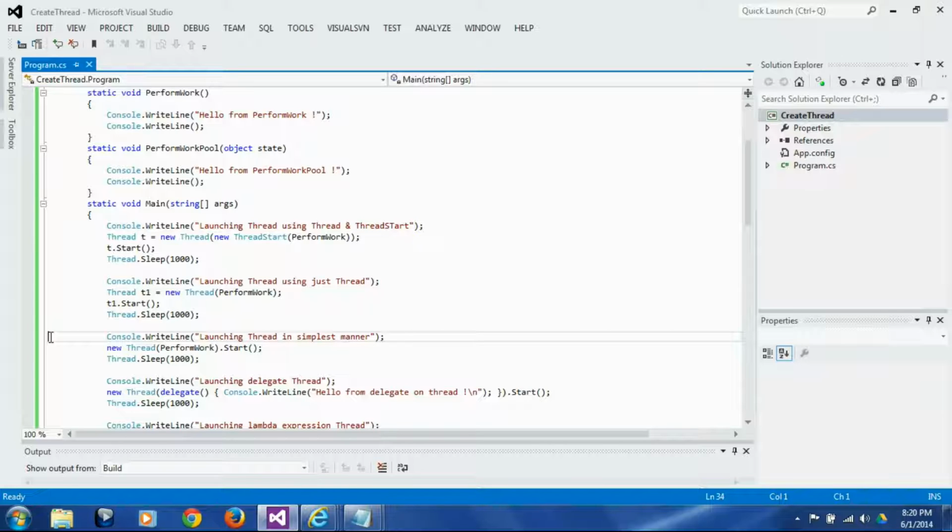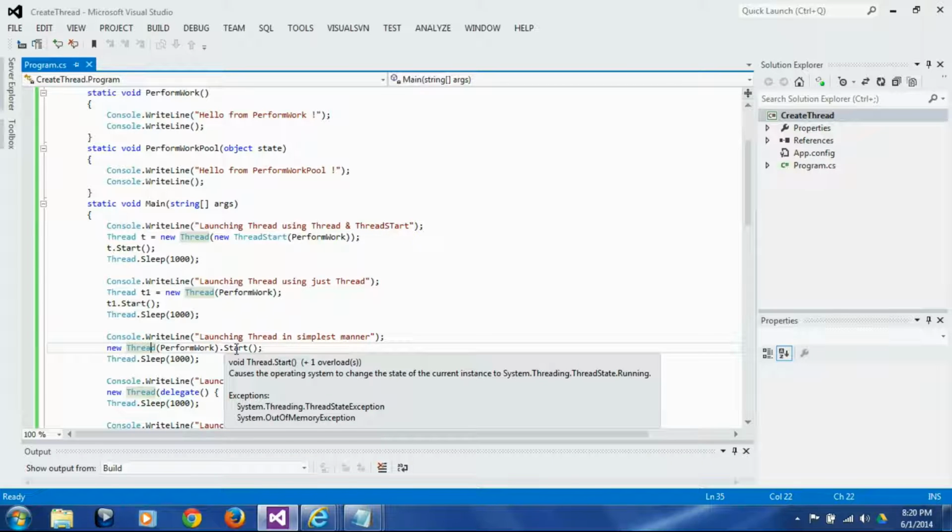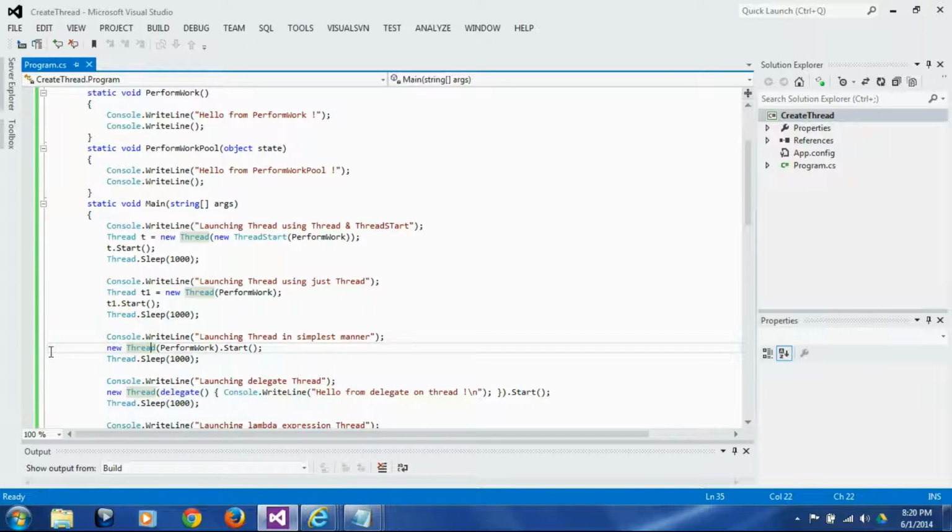And then we are going to start the thread just like before, and we are going to wait for 1 second. Now the third block is again a little variation on the previous block, wherein we are simplifying things even further. In the previous two blocks we were first creating the thread and then starting it explicitly by calling the Start method, but in this block we are calling the Start method on the same line as we are creating the thread. So this is the simplest way of creating a thread. It's just done in one single line.